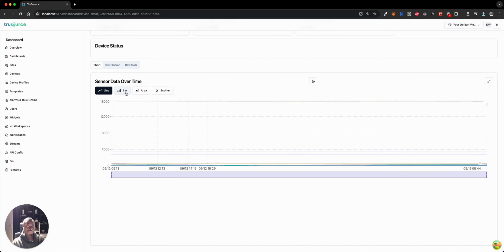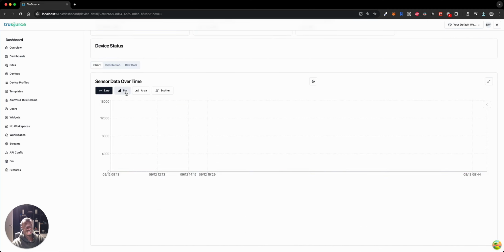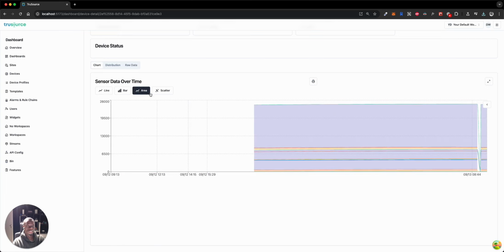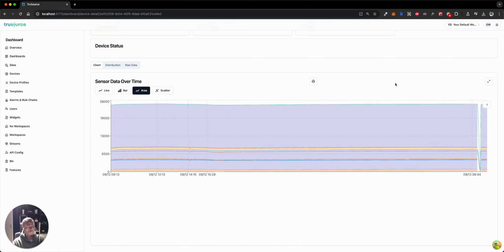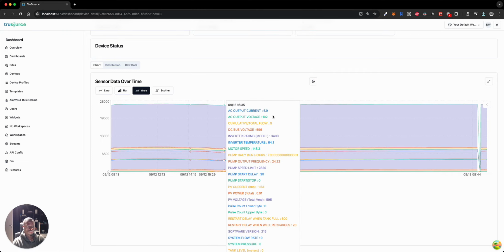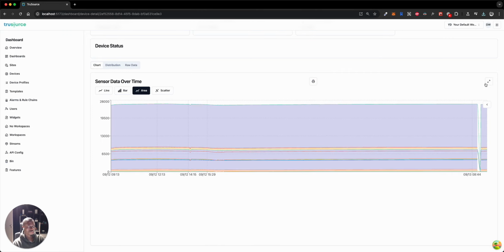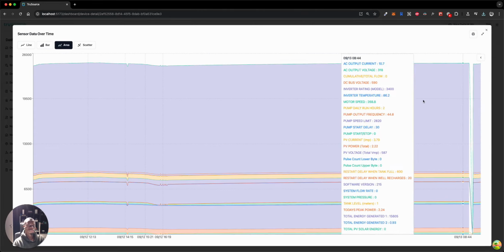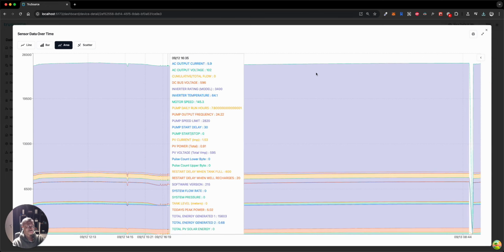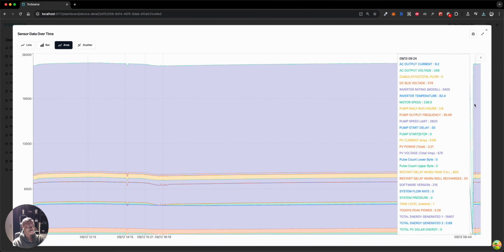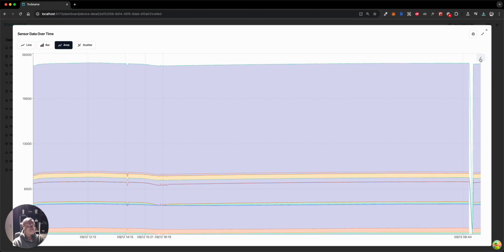On the chart we can navigate through the line, the bar chart, the area chart, and the scatter. And supposing this view is too small for you, we've made it possible to expand this to your full screen, and you can navigate and play around with this particular data on a wider screen.